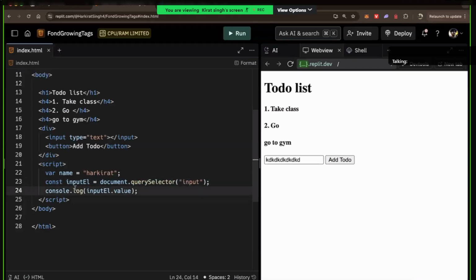What will happen right now is when I run this code, this is completely empty, right? And immediately these 3 lines of code would run. I repeat, immediately these 3 lines of code would run. And this is completely empty, so inputElement.value is also empty. I want to log this when I type something inside, right? I want to see the value when I type something inside.